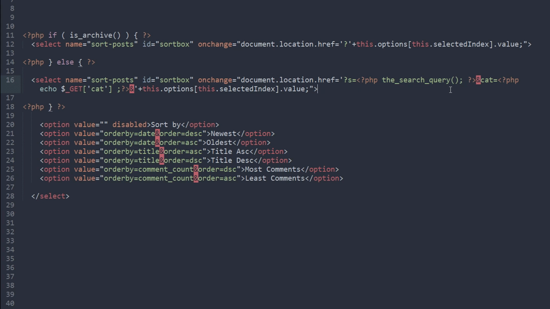So we include that in the URL, and also the category because that's what we've built into it. Now this is where this selected index dot value comes into play. These options here have a value, and each one is set up as follows. So we have here order by equals date and order equals DSC. That's newest. And then we have the repeated variable there, but we order it ASC, which is ascending, for oldest.